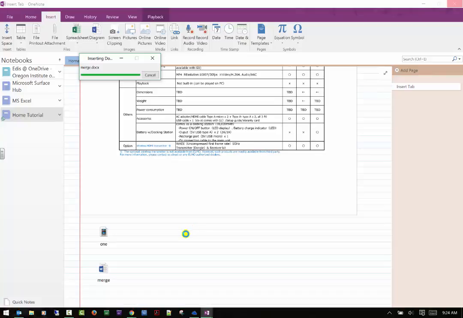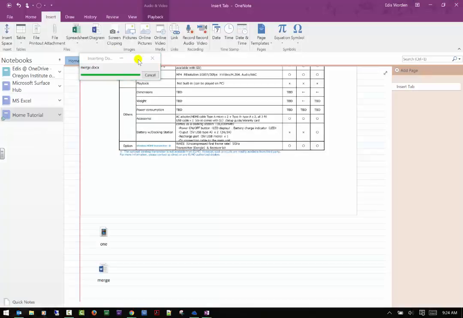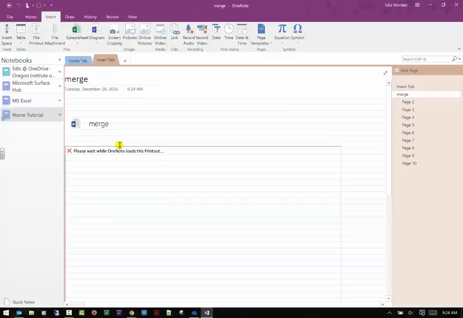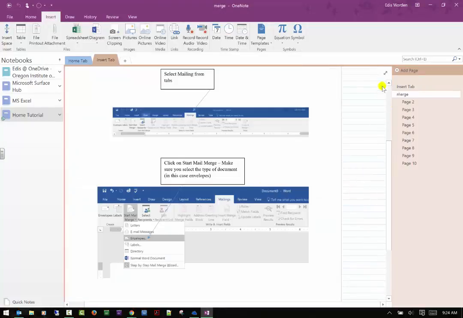And like most things with the computer, I just want you to be aware it sometimes takes a little bit of time. So just have some patience, unlike me. It's going to go ahead and print that out for me, and you can see all of my tables here now, all my pages that are added into the Insert tab.